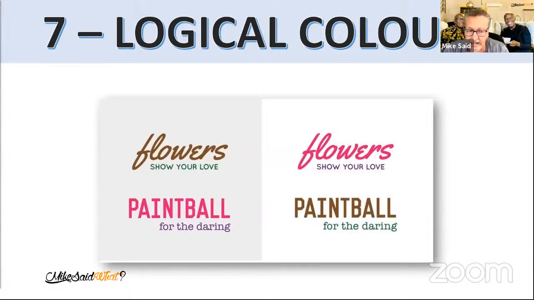Next is just understanding basically logical colors. For example, flowers should be pink and not brown, and of course paintballs should be brown and not pink. Just little things like that. When you do your design, think about them. It'll come naturally after a while. In the beginning, it's going to require hard work.